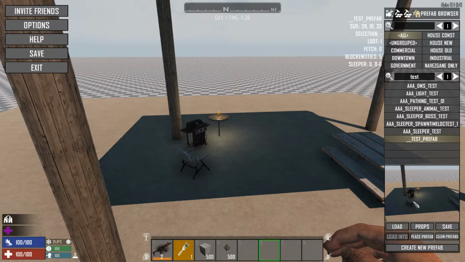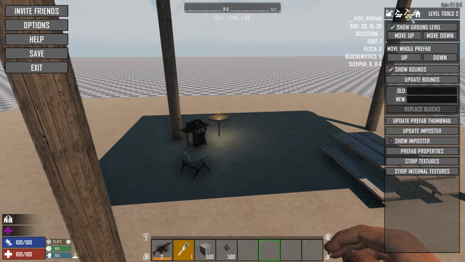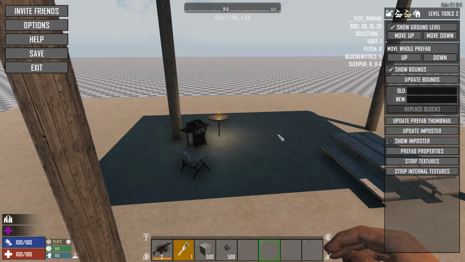Alright, now there's some extra data behind the scenes that you'll want to edit. I think it's under level tools 2, under prefab properties. You'll want to categorize this. Let's say this is something that's out in the wild, something you might find in rural areas, stuff like that. You can type it that way and hit save. So it's going to save that in an XML file, and that is going to allow you to edit and enable it for quests, if it needs to be rotated, that type of thing.